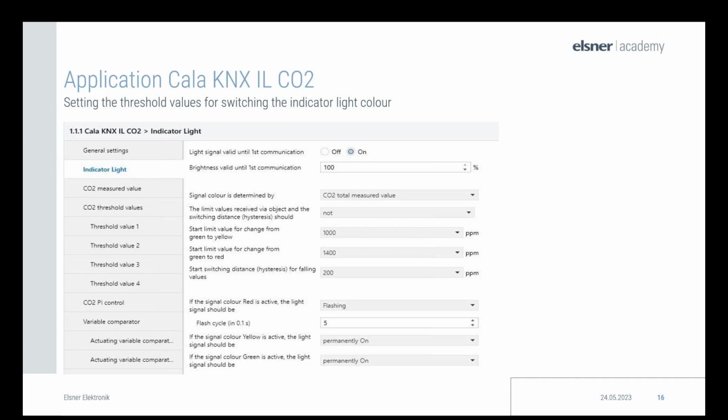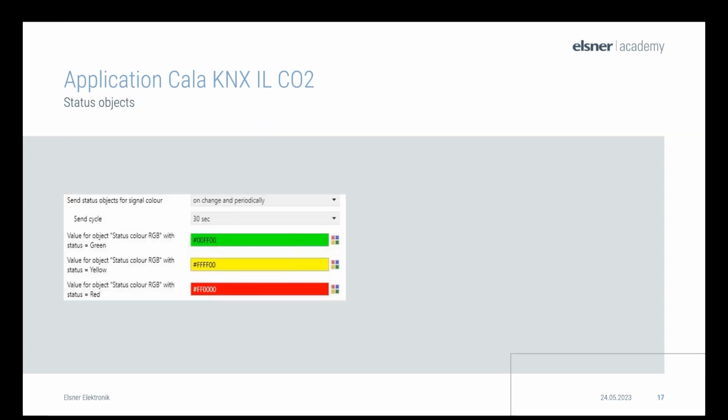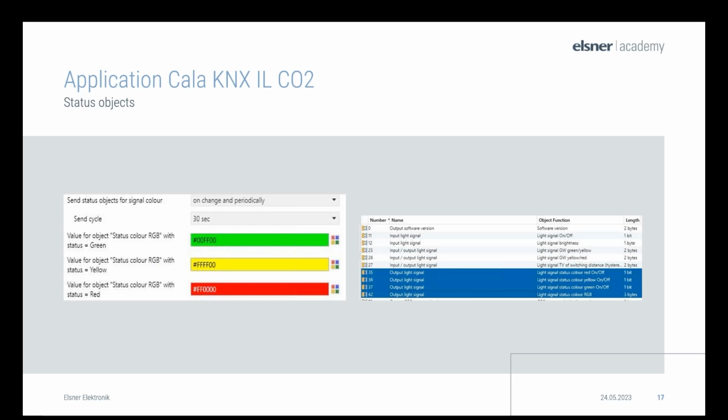In the last three settings, we can specify whether the LED color should be off, permanently on, or blinking. In the last settings, we also find the output of the status object. We can output the status for each color via a 1-bit object. Alternatively, there is the possibility to output the indicator light color via a 3-byte RGB value, for example, to control further lighting alongside the indicator light. The value for each status can be adjusted individually via the color plate setting.